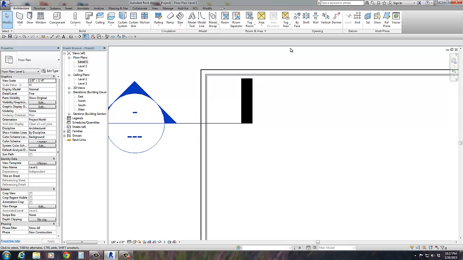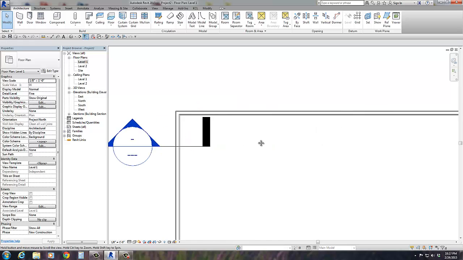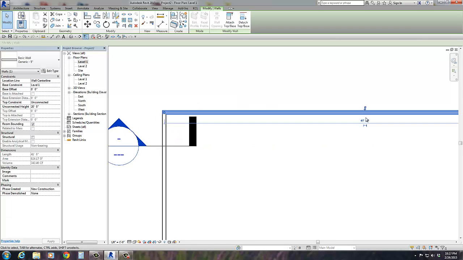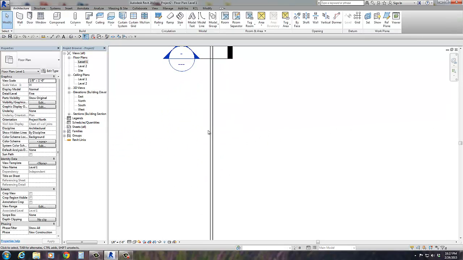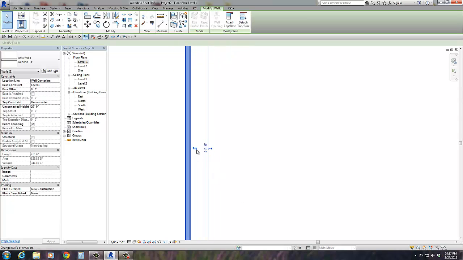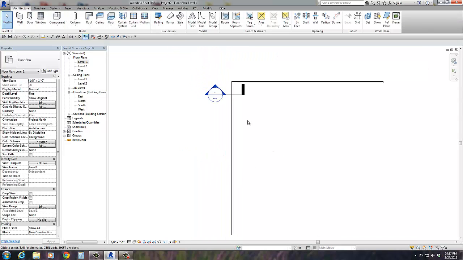The only thing is I have this the wrong way. I drew it going this way instead of that way. It's a very simple fix. I'll just go ahead and click on my wall and snap these on the outside. That'll actually just spin the wall around.